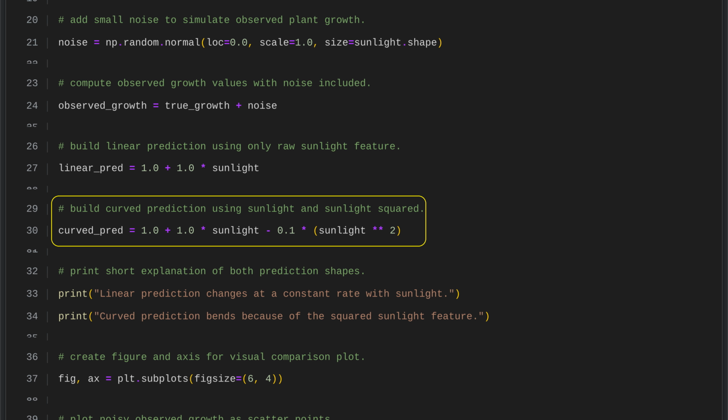We build the curved prediction by starting with a constant value of 1, then adding a linear term that is the sunlight value multiplied by 1, which represents a direct increase in growth with more sunlight. To create curvature, we subtract a small amount based on sunlight squared, scaled by 0.1. This squared term makes the prediction bend, capturing the idea that growth does not keep increasing at the same rate, but shows diminishing returns as sunlight becomes very high.